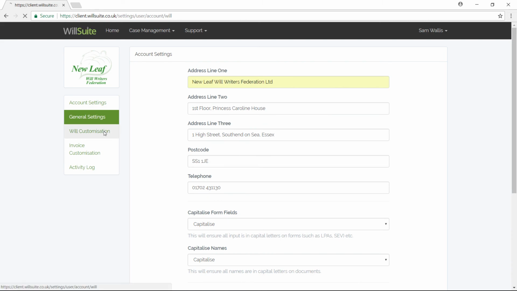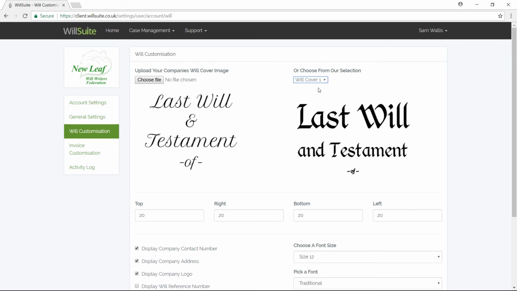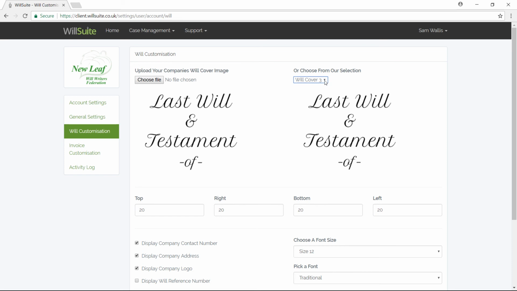On the will customization side, this is where you can change what the will looks like. Okay, so you've got an option for different cover sheets, different cover photos like that, cover images, sorry. These can be changed at any time. So you can see what they look like, see if you like them, see how they print. You can also upload your own.